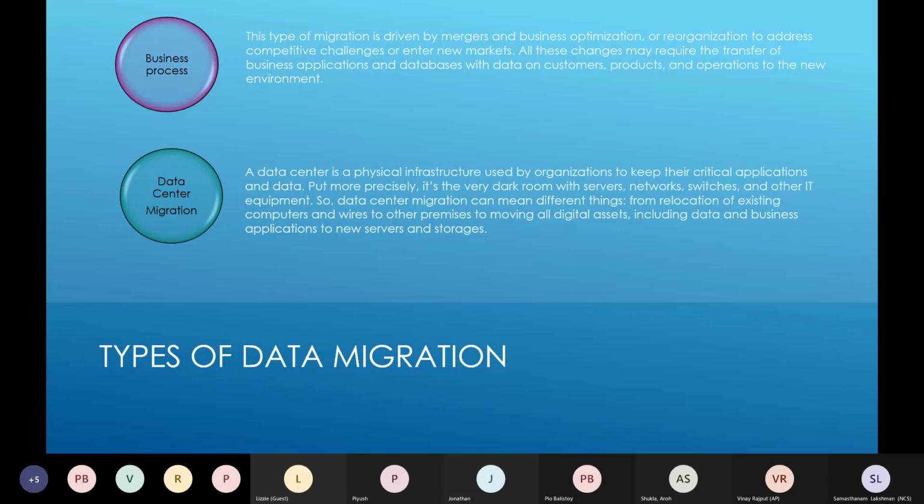And data center migration, it is mostly the infrastructure. So when you're moving from a small infrastructure to another one, you need to give better IT equipment. You need to move the data and the business application to the new servers and storage systems. That is called data center migration.